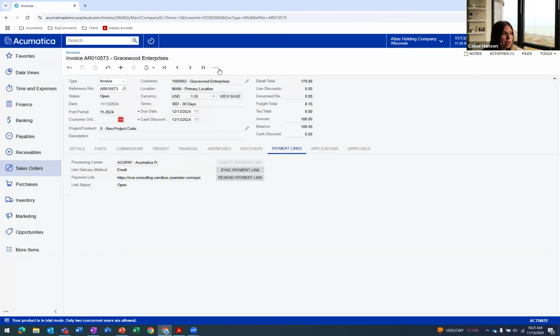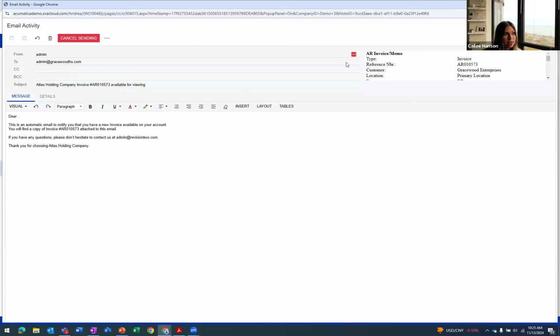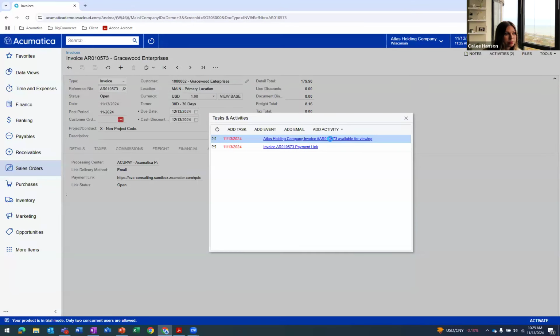And then if I wanted to go ahead and email this as well, same thing as we saw on the previous invoicing side, that activity goes out, and then we have that QR code added to that printed form as well.